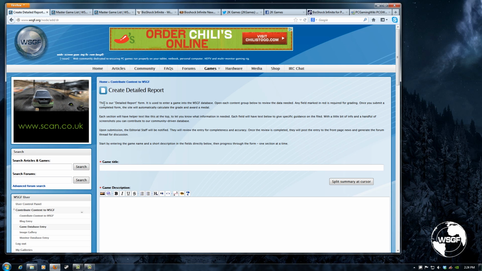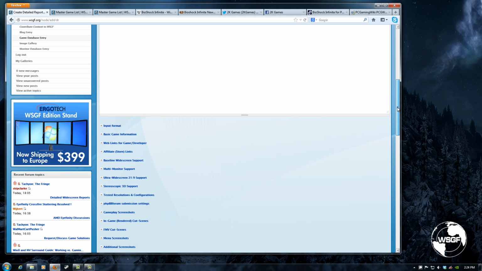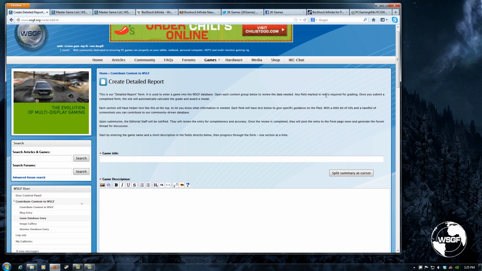And so to read through this, it says this is our detailed report form. It's used to enter a game into the database. Open each content group below. You can see all the little groups there collapsed. Any field marked in red is required for grading. You enter the details and the system automatically creates the gold, silver, and so forth medal, so you don't have to worry about calculating the grade. That's all done for you. Once you submit the site, again, it will be graded and the medal will be awarded.